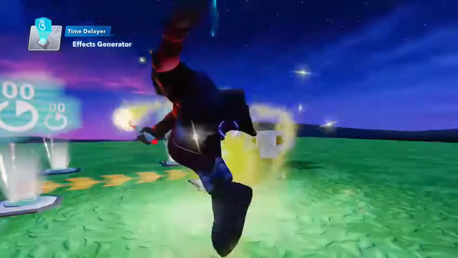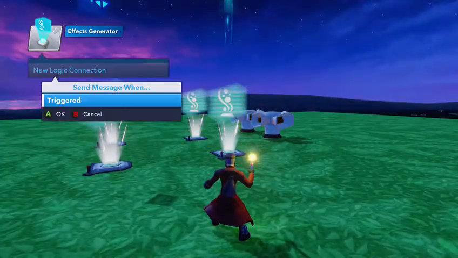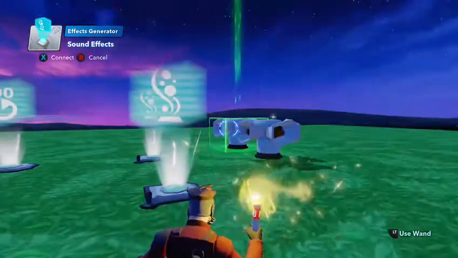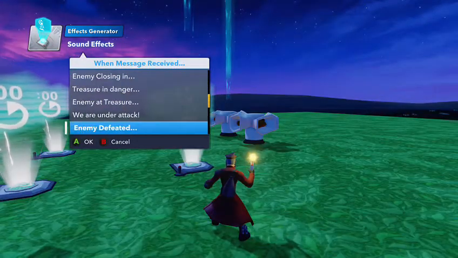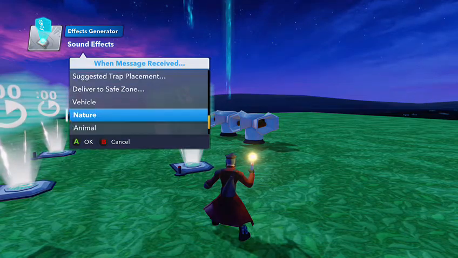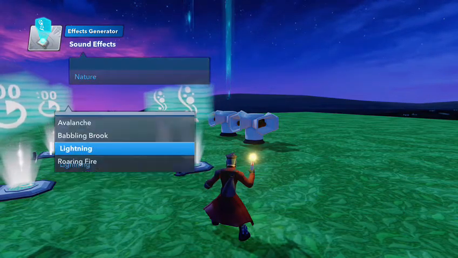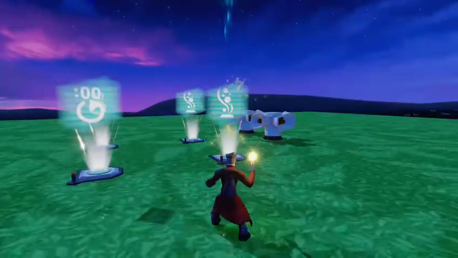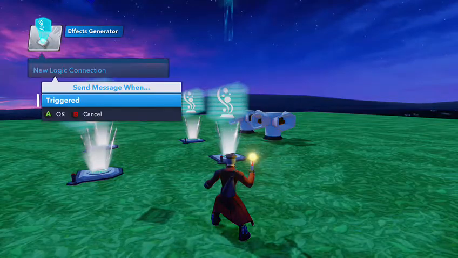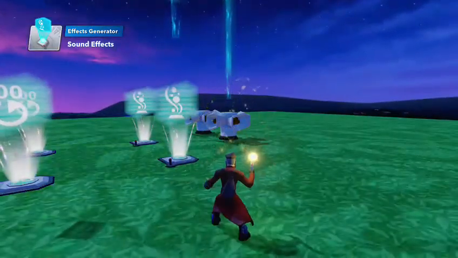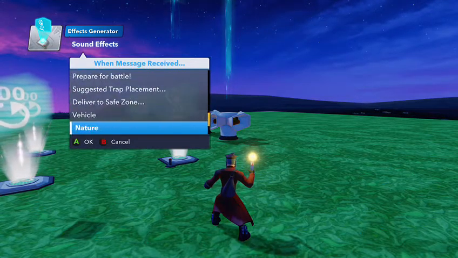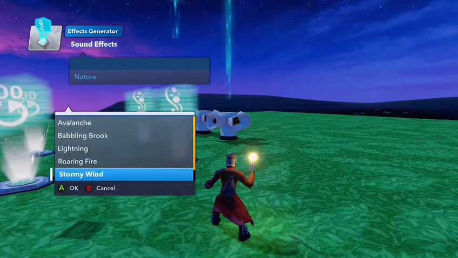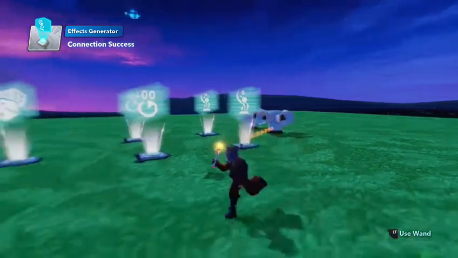That was every 5. Let's go to every 8 seconds. We're going to delay, and we're going to trigger our small flash, play once. Again, we're going to loop everything from the effects generator, so triggered, into our first sound effects. Now we want them to be at different times, so you can't tell when it's going. So the first one is lightning. Let's loop it back in, new logic connection, and triggered.